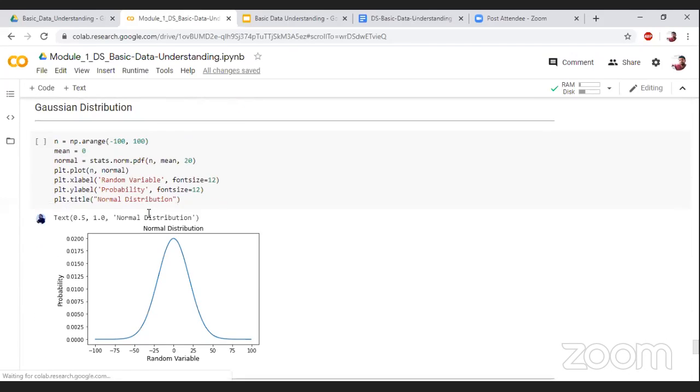Now we will look into the Gaussian distribution, as most of the phenomena in nature follow these distributions. And here we are defining np.arange from -100 to 100, basically a list from -100 to 100 with an increment of 1, and we will be using smooth curves to plot it.